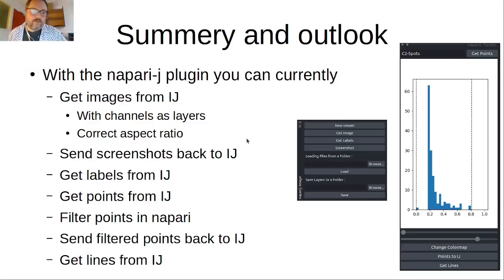We come to the summary. So with our Napari-J plugin, you can currently get images from ImageJ to Napari with the channels becoming layers, and you automatically have the correct aspect ratio, of course only if you have the pixel sizes correctly set in ImageJ. You can directly get screenshots back to ImageJ. You can get labeled masks as label layers to Napari. You can get points from result tables. You can filter these points by the quality and send the filtered points back to ImageJ.